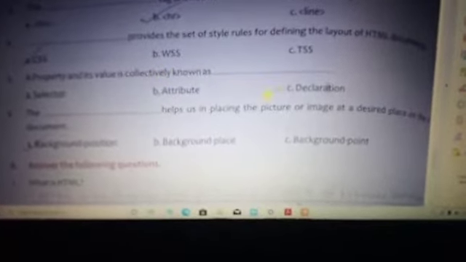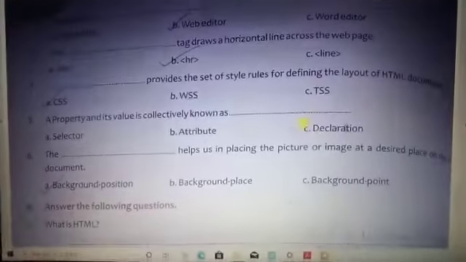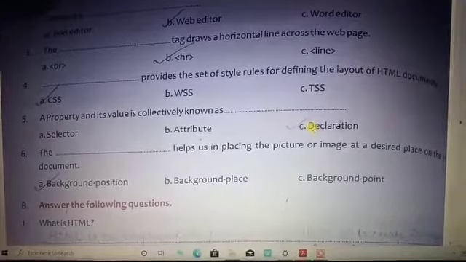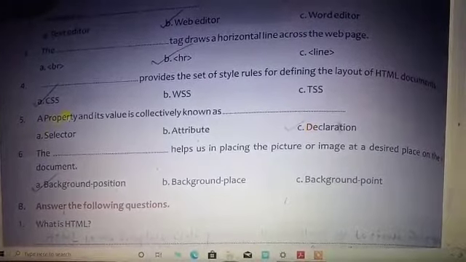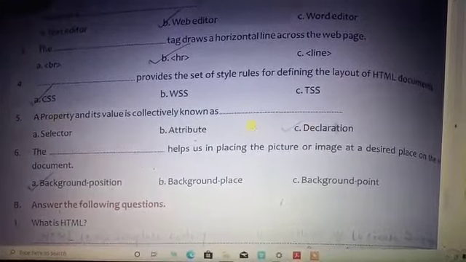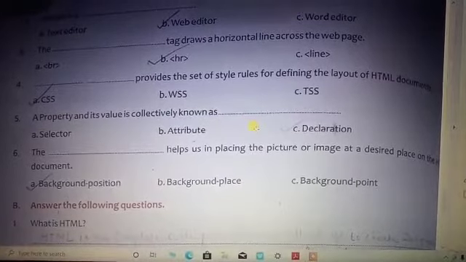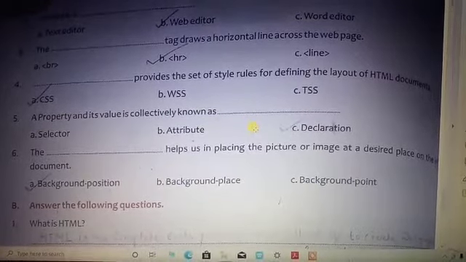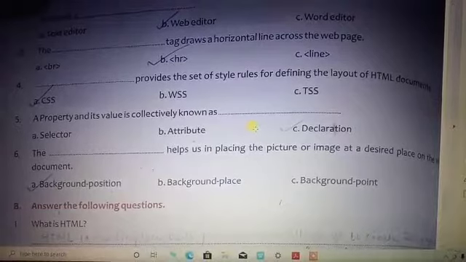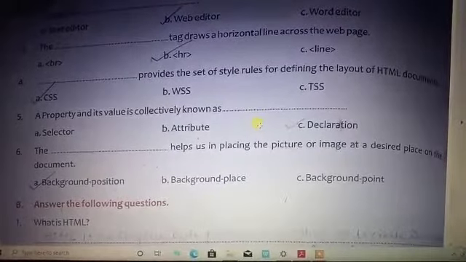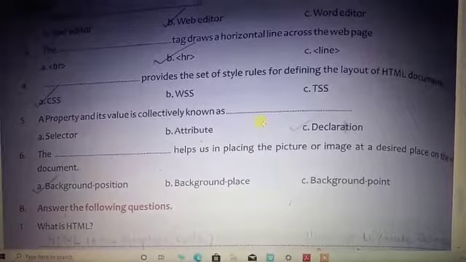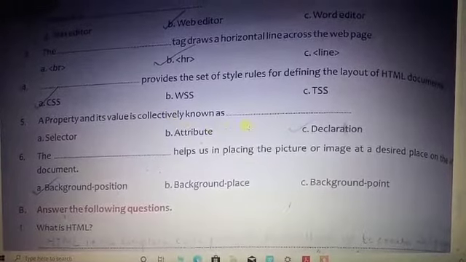Next one: a property and its value are collectively known as a declaration. CSS contains properties, like background color, and you can define the value, like yellow. Combined together, it is known as a declaration. Background color colon yellow, regarding any HTML tag, for example the p tag. We can define the p tag with background color colon sign then yellow. So it is the complete declaration.